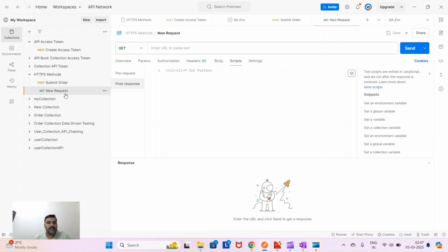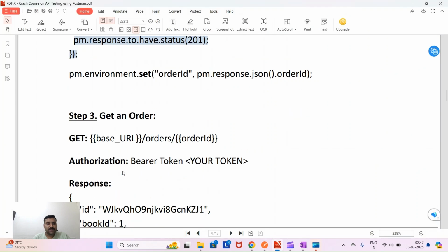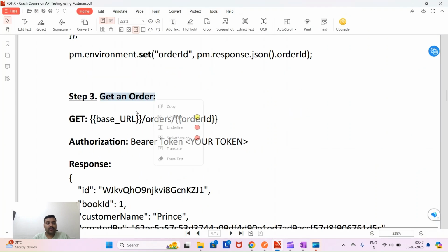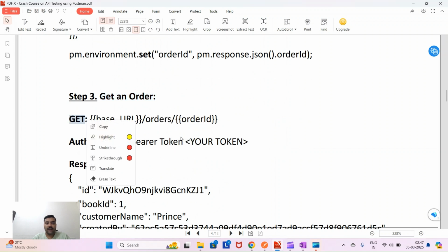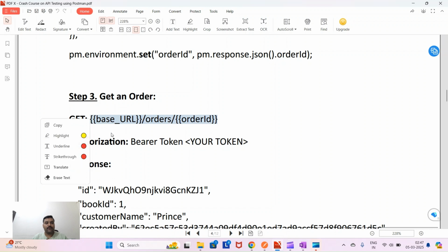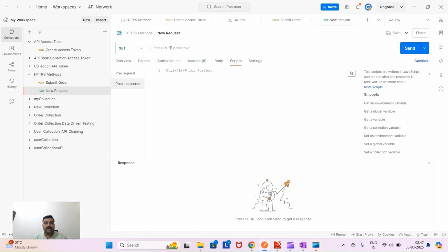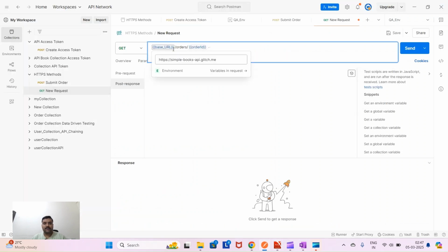Go to the get request. Now here, come to the requirements. Get an order, so we will be using get along with this. Order id is already saved. Now we will fetch this. Ctrl+C, just copy this and come to Postman. Here just paste it.